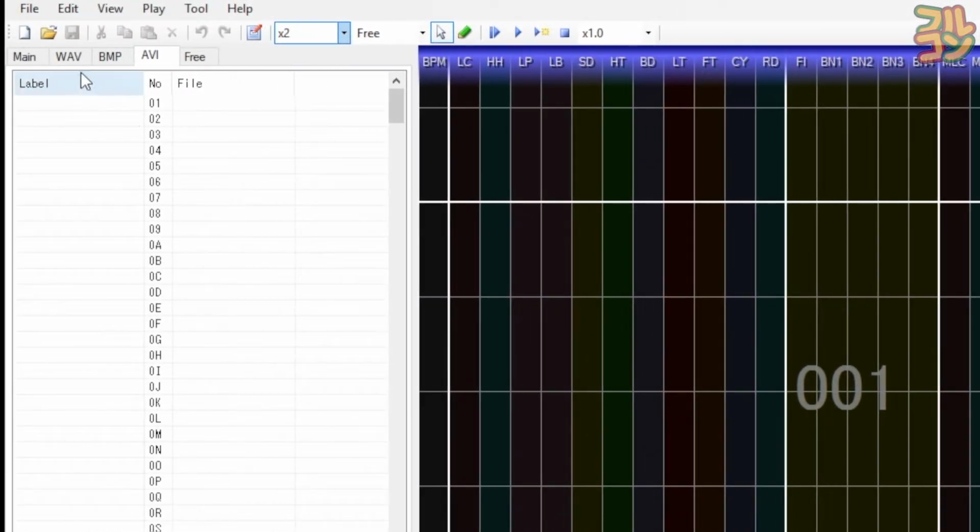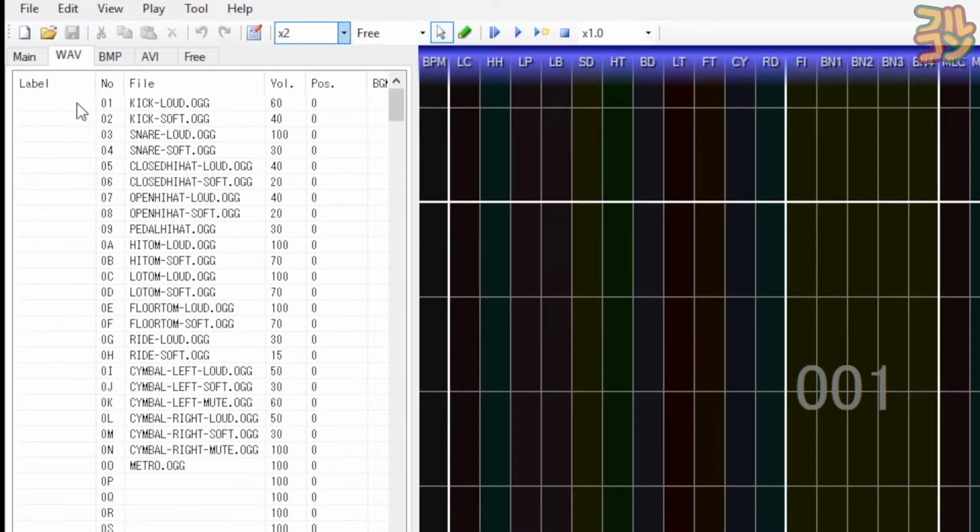Now we go here in the Wave tab and you will see that there are predefined hit sounds. If you click on them, you can preview their hit sound.